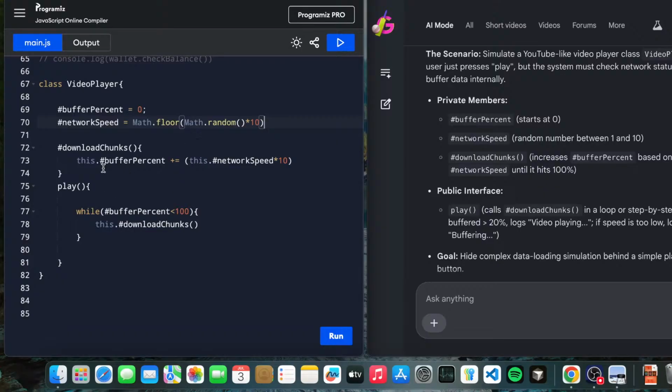Hashtag download chunks, this dot buffer percentage plus equals to what your percentage will be. While less, it will be called download the chunk. After that, if its speed is too low, log buffering. Once buffered greater than 20%, log video.